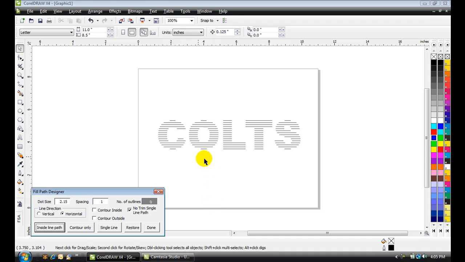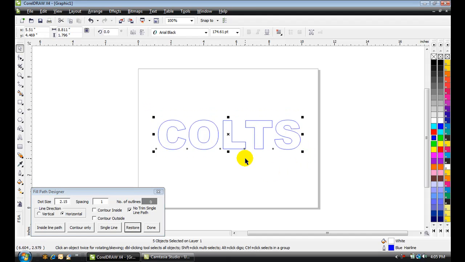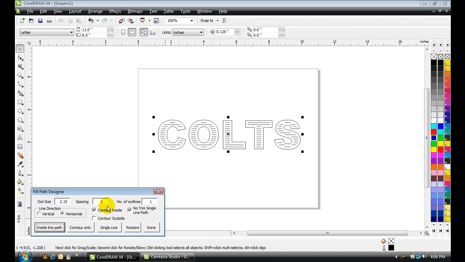Okay, and I'm going to hit restore because I forgot one other thing that I wanted to do. I'm going to put two colors on this instead of one. So again, I'm going to select it, and I'm going to come right here to contour inside, click on that, and this time I'm not going to leave that at 0, I'm going to put 1. Okay, and then I'm going to come down here again and hit inside line with the horizontal lines here.